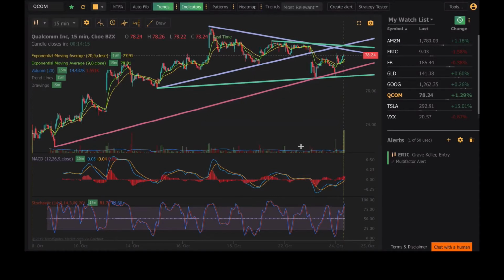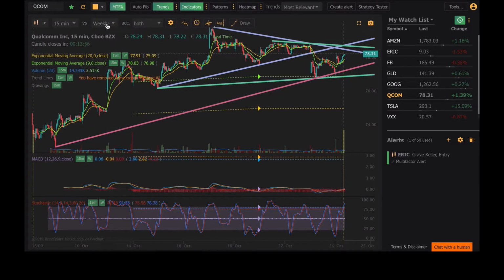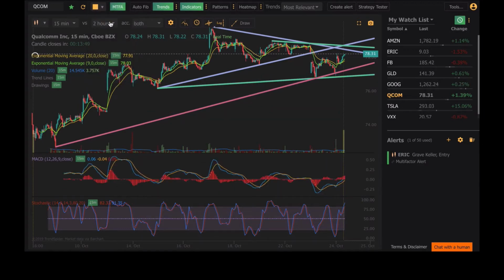Now, what you can do with Trendspider that you can't normally do with most other platforms, or you may be able to do it, but it's harder because it's not as user-friendly and simple, is this multi-timeframe analysis tool. And that's up here in the top left. If I click on MTFA, it's going to give me this 15-minute inverses option here. Right now, this is the weekly. I don't recommend doing that big of a comparison, but we'll do the 15-minute versus 2-hour.